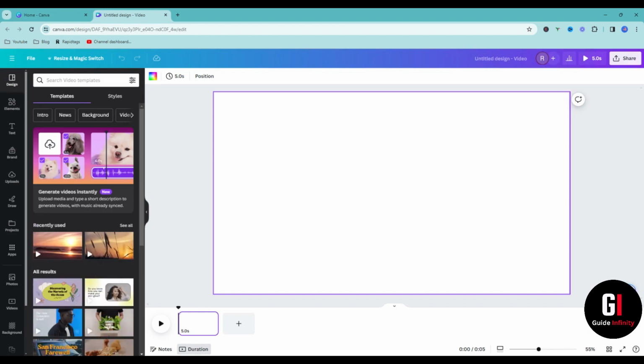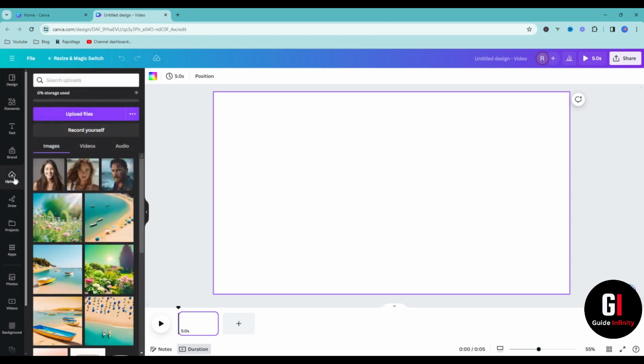So what you can do is upload your own video, or you can search for a video in Canva. If you're looking to get this zoom effect, then I'm guessing that you have got your own video. So I'm going to come over to the left hand side here, press on uploads, and scroll across.